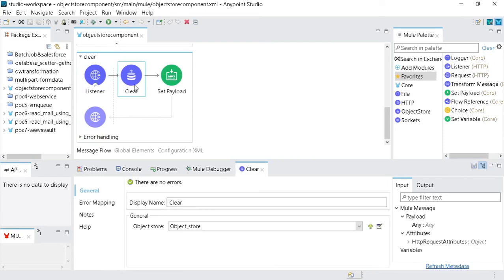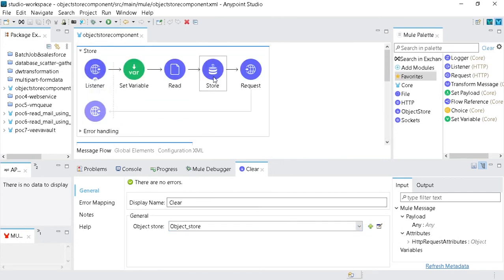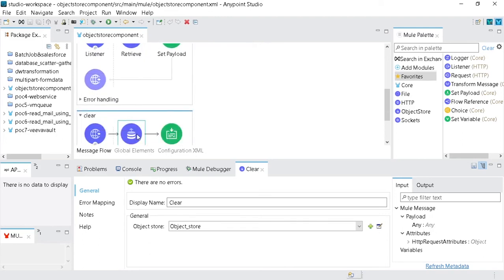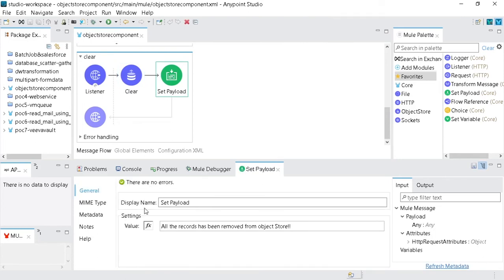And this is the clear component of the object store, and I have used the same object store configuration component which is used in both flows. So this object store component, this object store component and this object store component, all components are using the same configuration. I haven't created any new configuration here. I have used the same configuration again and again. And this is the set payload component. After clearing all the data, I want to show the message that all the data has been cleared. So that's why I have set the payload as all the records have been removed from object store.